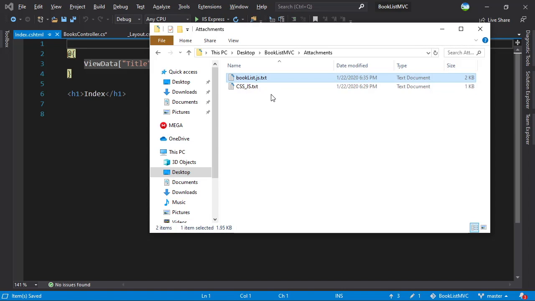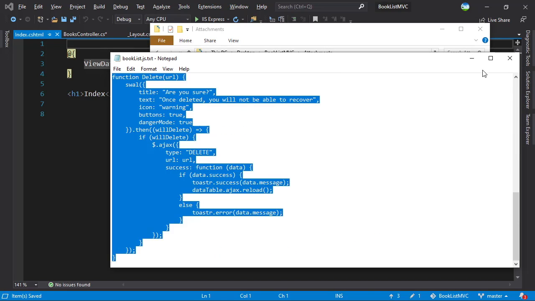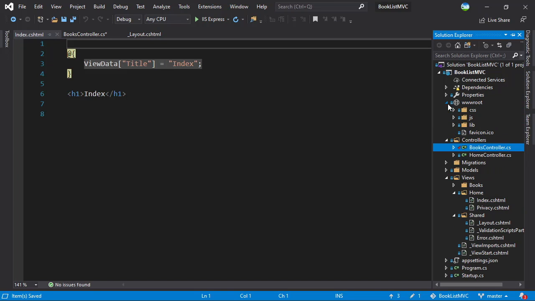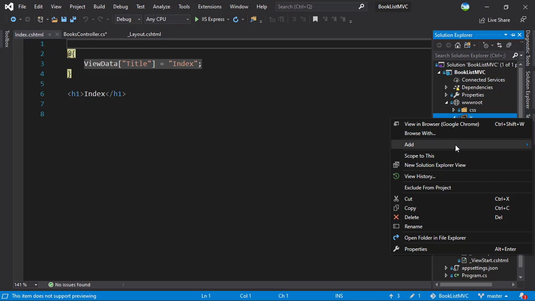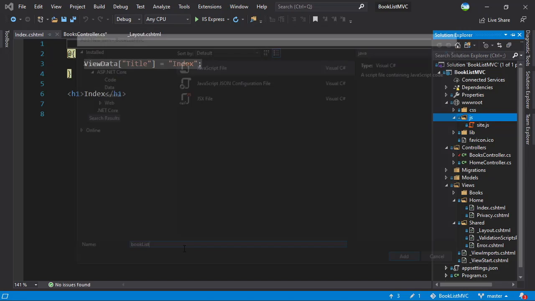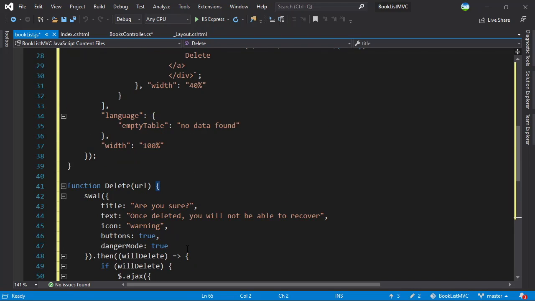I have that in the attachments as well, which is exactly the same as what we have in the Razor project. We will copy this, go to Solution Explorer, wwwroot, js. We will add a new item, and this will be a JavaScript, and we'll call this booklist.js. Let me paste the code that we copied.